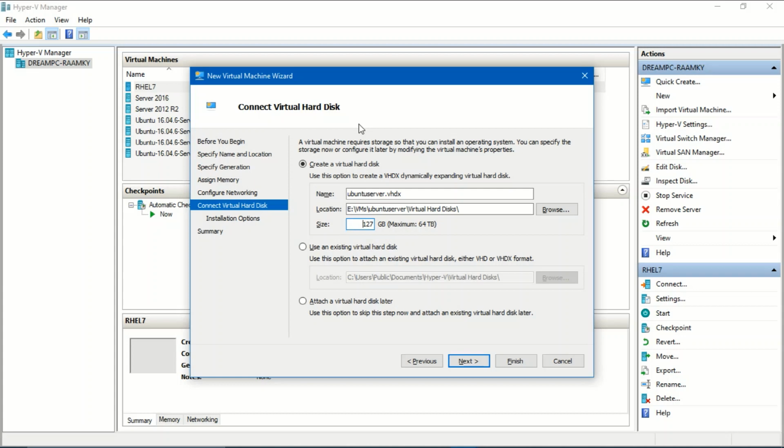This is the virtual hard disk configuration wizard. Here you can add an existing hard disk or you can even create a new hard disk. The size of the hard disk depends upon the OS which you install. As per my OS, 20 GB is more than sufficient. I am leaving the name as it is and the location as it is, and click on next.